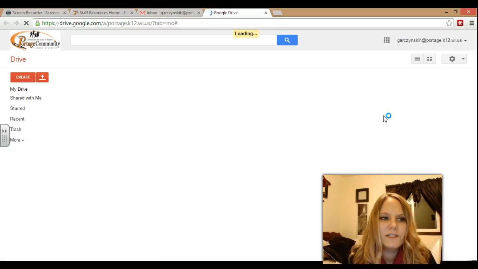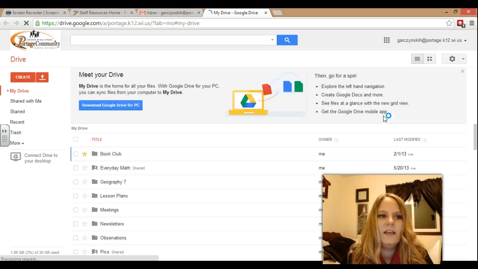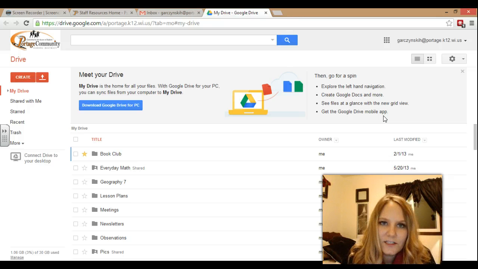And in Drive you are going to find how to create a Word document. You can also create a spreadsheet. You can create a presentation similar to PowerPoint through Drive. But for today's tutorial, again, I'm just going to be showing you how to create a document.